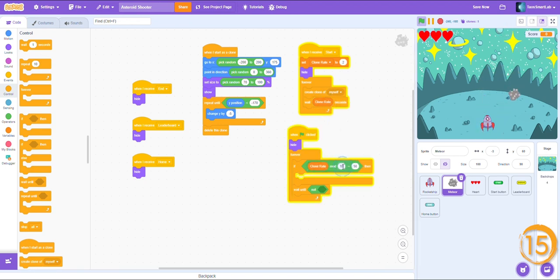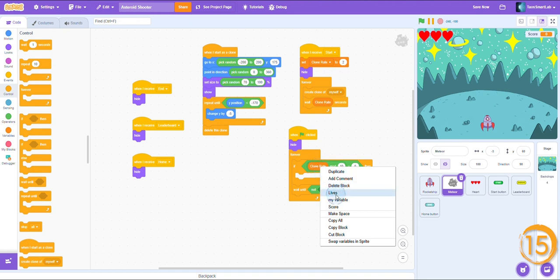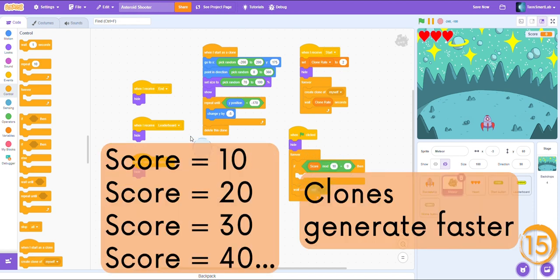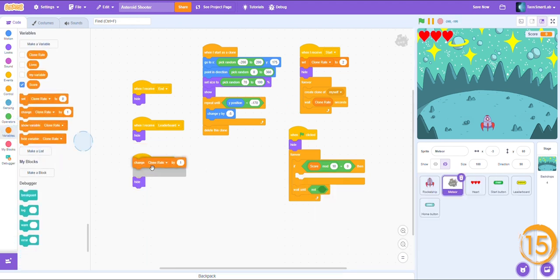Mod 10 equals 0. What this basically means is when my clone rate, instead of clone rate, I want score. So when my score is at a multiple of 10, so 10, 20, 30, 40, I want this clone rate variable to change and to get a little bit faster. So I'm going to change this clone rate by negative 0.1, and it should go a little bit faster.